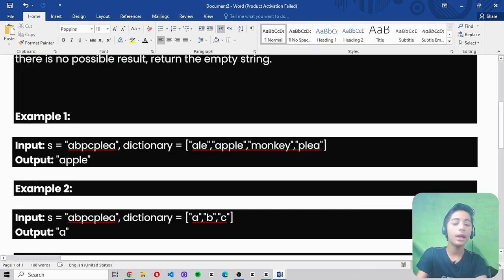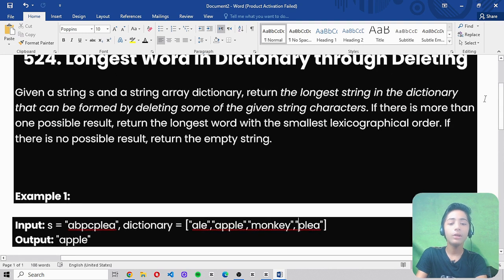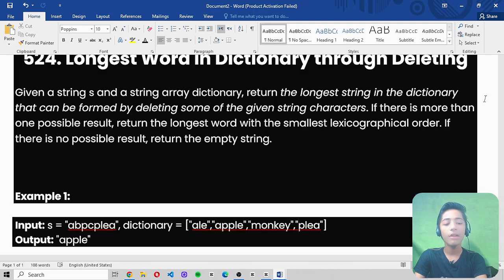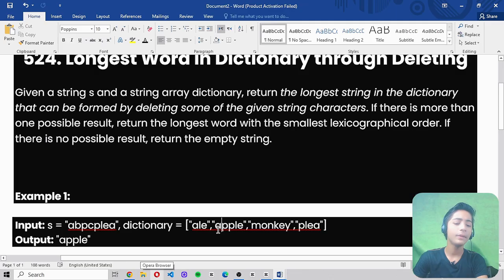Why? Because, like I have told you, we want to return the longest string in the dictionary that can be formed by deleting some of the given string's characters. If there is more than one possible result, we want to return the longest word with the smallest lexicographical order. If there is no possible result, return the empty string. Like 1, 2, 3, 4, 5, then 1, 2, 3, 4, 5, 6.